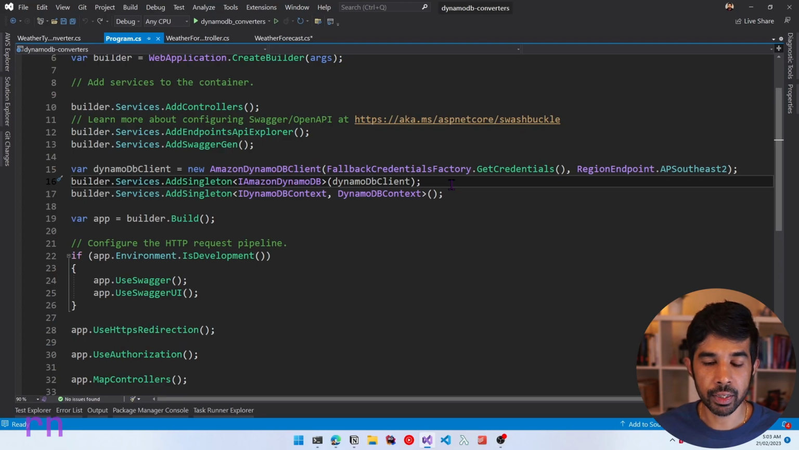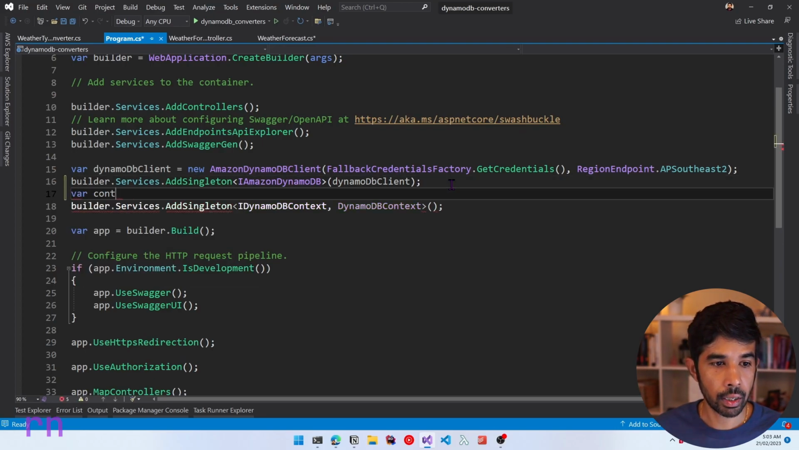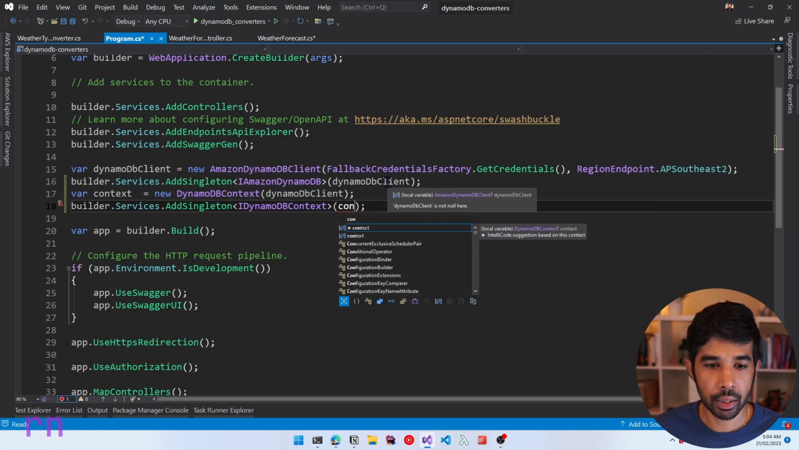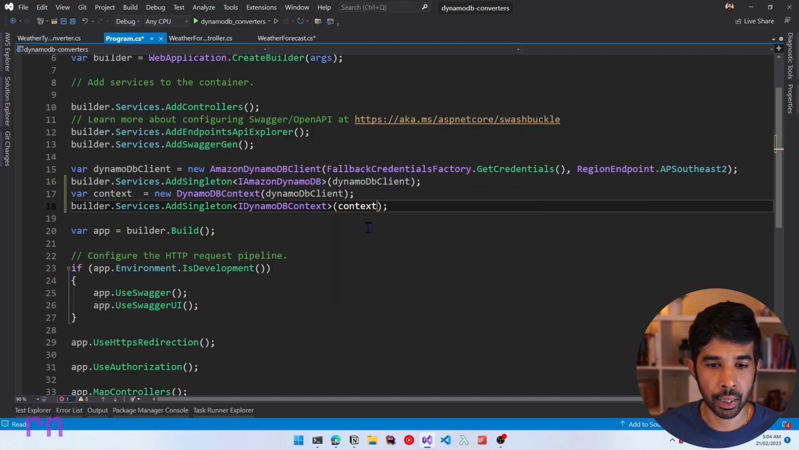Now to modify this, we need the instance of the DynamoDB context. So let's create a new context here. Let's create this as the new DynamoDB context, which requires to pass in a DynamoDB client, which we already have here. So let's pass that in. Now since we have the context here, let's use that to inject in the singleton instance. So just like before, where we injected the DynamoDB client, let's pass this explicitly inside this.